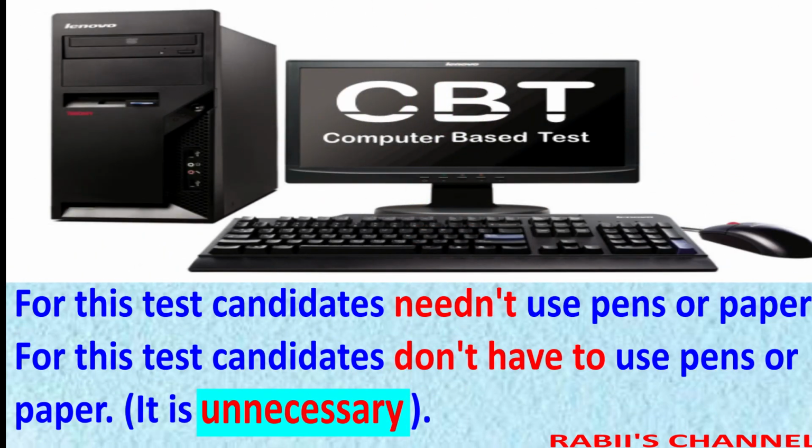In this example, for this CBT test, the candidates needn't use pens or paper. For this test, candidates don't have to use pens or papers. It's unnecessary. لا داعي لاستعمال قلم أو ورق.